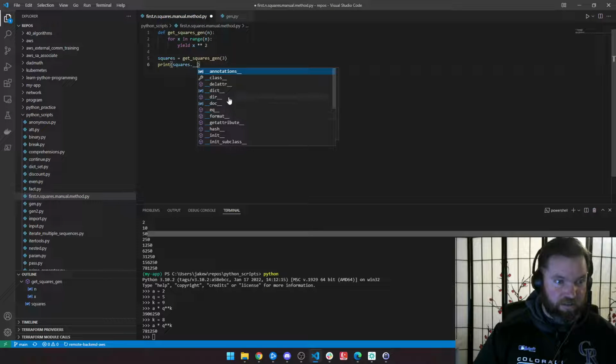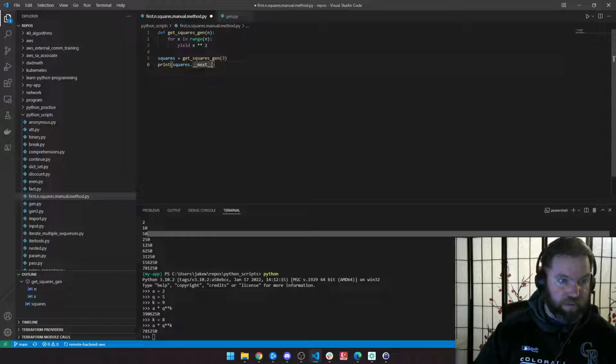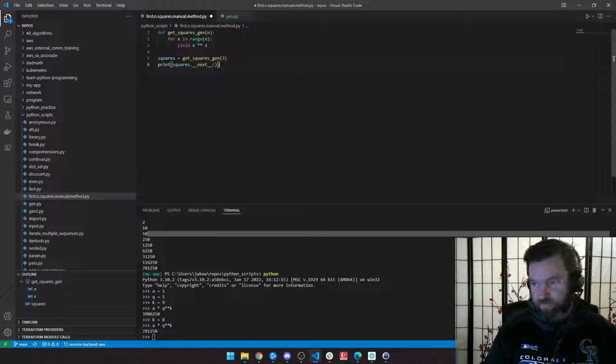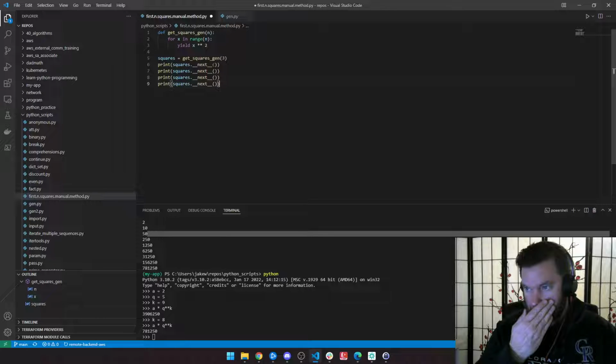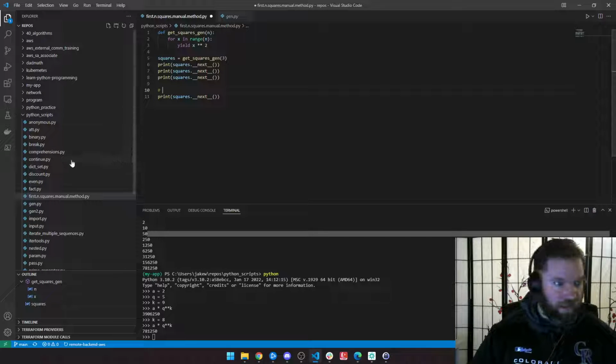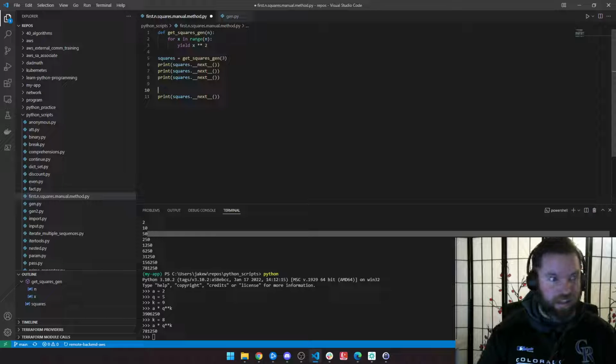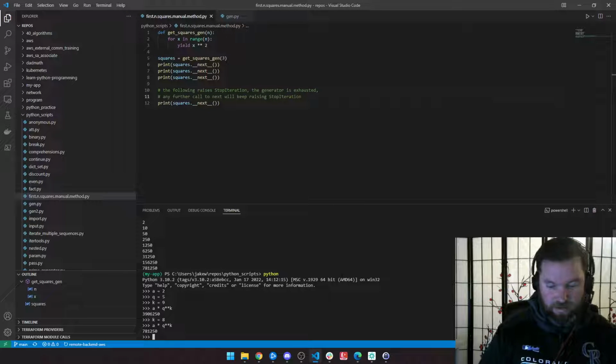You see all these special ones that we have here? We're going to use next. Then I'm just going to print this 4 times, but on the 4th one, what we should see is the problem from my generator earlier. So let's try this and see what happens.